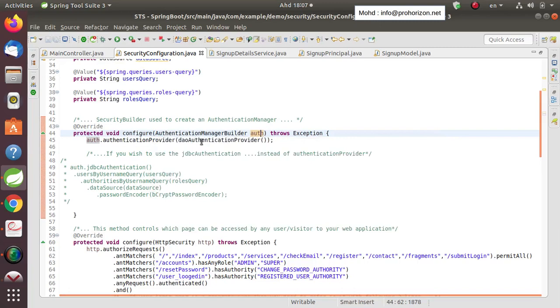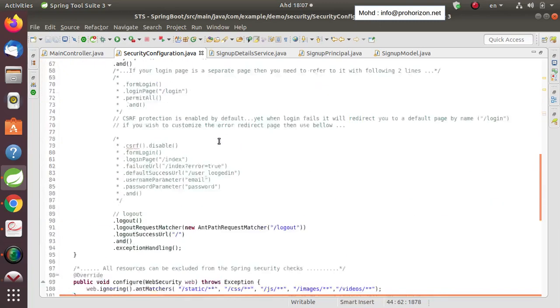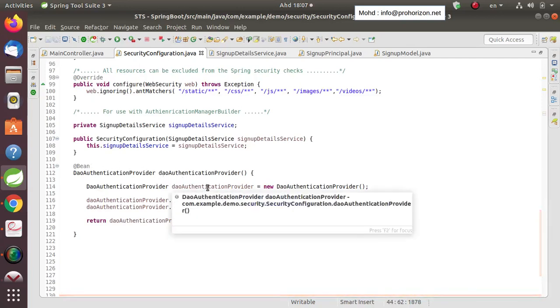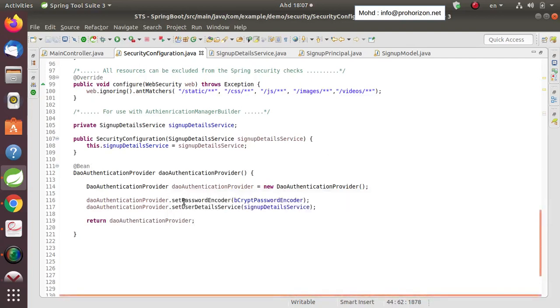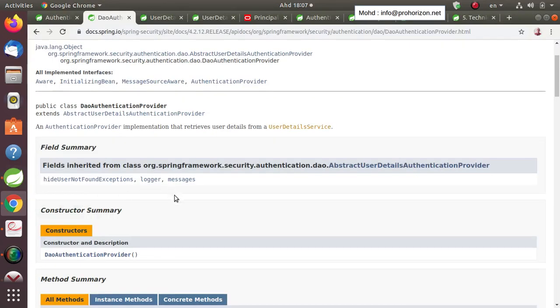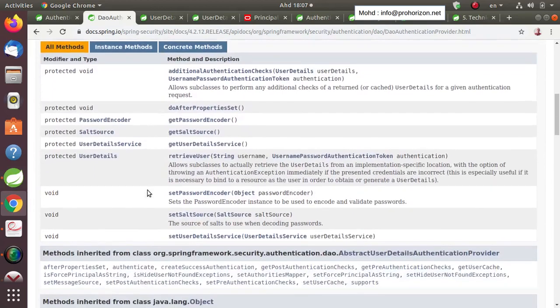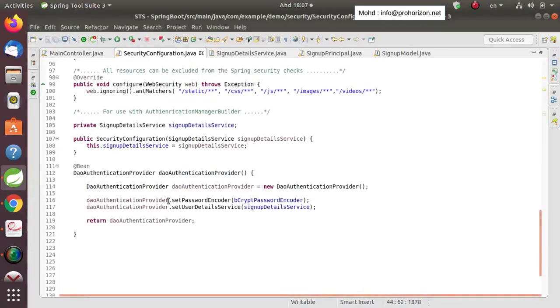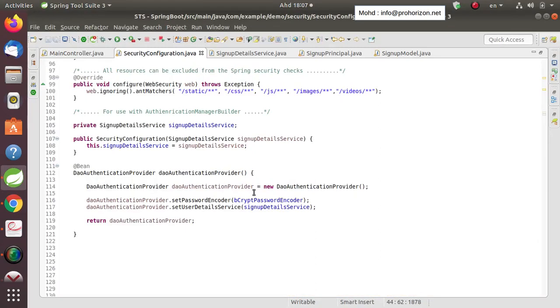Now we can get this object from implementing this method, which we implemented as a bean, and this bean will create an object from the DAO authentication provider, and then we call two of these methods which are in here, set user detail service and the set password encoder. So we will implement these two things. Now the first one, we will set the password encoder because we need to hash the password of the user when the user logs in or when the user registers a new account. We need to hash the password.